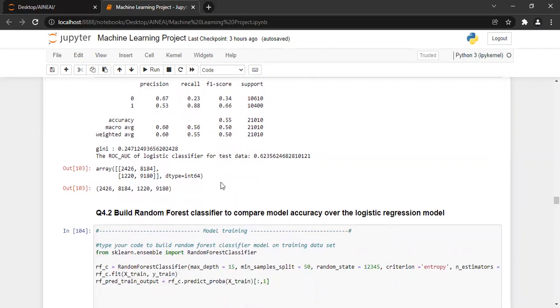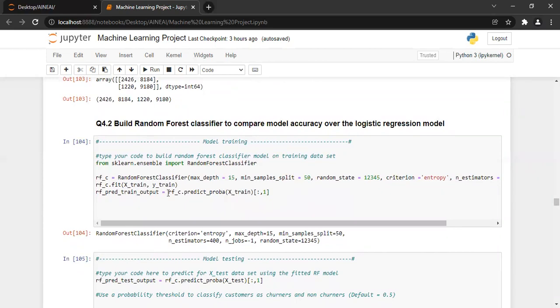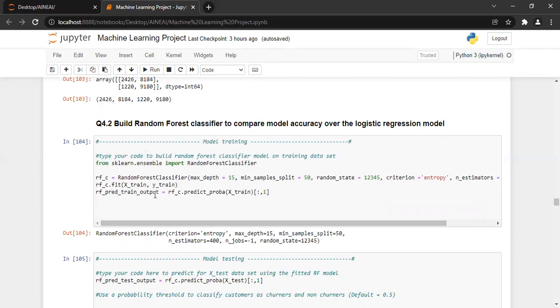So we have applied another machine learning algorithm, random forest, from the scikit-learn ensemble methods. We have imported the random forest classifier, which is based on trees, a number of models. These are the parameters that I have taken for initialization first. Maximum depth of the tree is 15, minimum samples is 50, and a random state. The criterion is entropy, the number of estimators, or trees, is 400, and n_jobs equal to -1 shows that all the processor cores should be used in the model training phase. After that, fit on X train and y train, training the model.